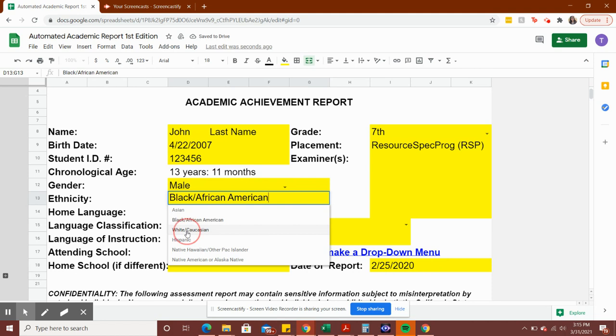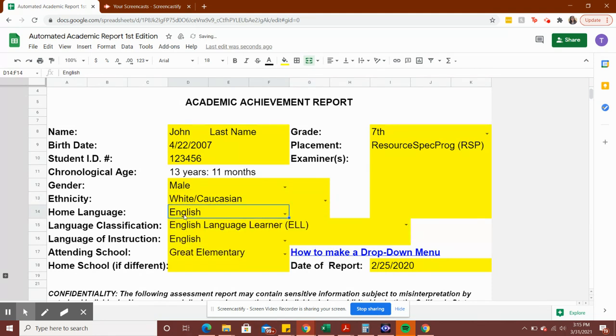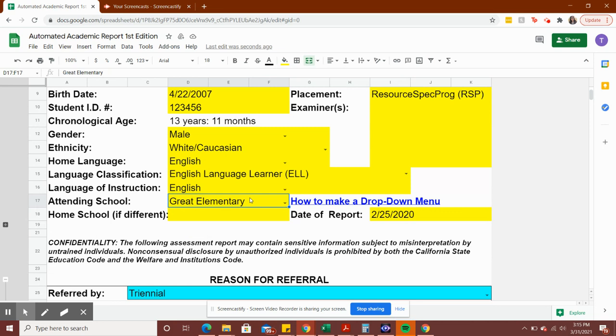Ethnicity, home language, language classification, and here you can put in the drop-down menu for school. So if there are multiple schools that you work at, you can actually make a menu like what I've shown here, and this gives you instructions about how to do that. Then the date of the report.